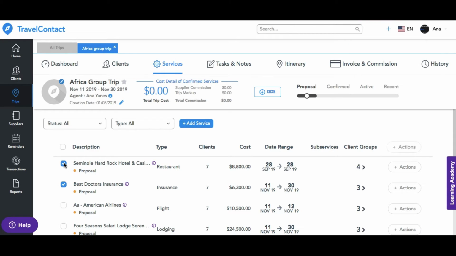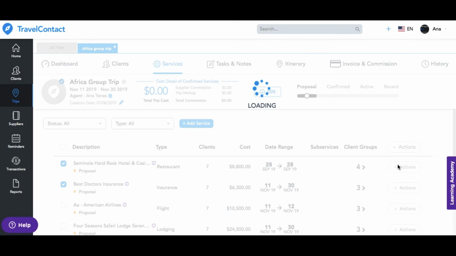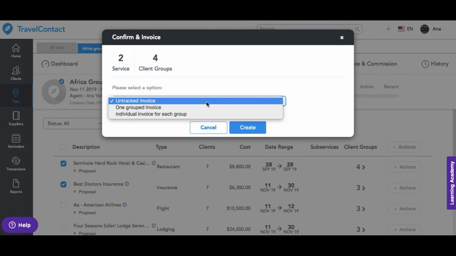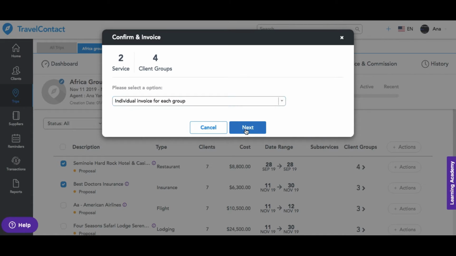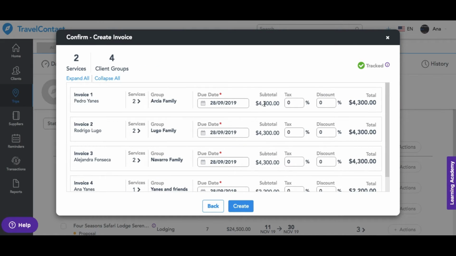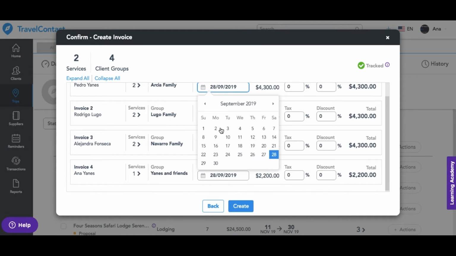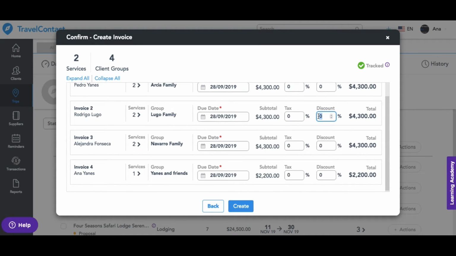To confirm an invoice for 2 or more services with split cost, you must use the checkbox on each of them. Go to the Actions button at the top and choose Confirm an invoice. Select among the options, Create individual invoice for each group, and click on Next. Verify the information of each invoice and add taxes or discounts if you want to. Then, click on Create to generate the invoice.